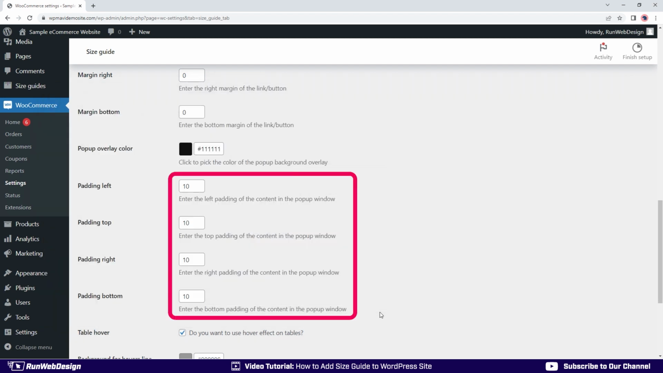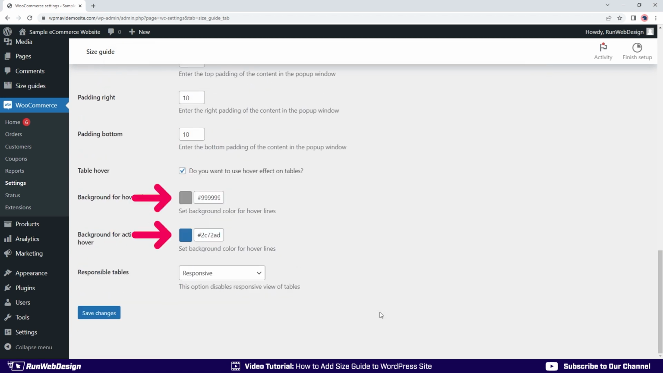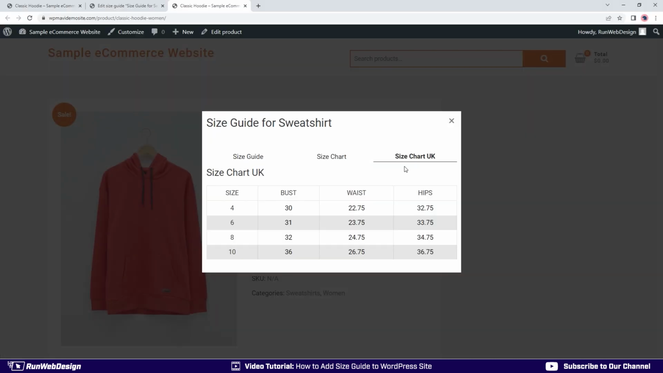With the options in this field, you can specify the spacing between the content and the frames for the size guide pop-up window. With the background for hover line and background for active cell on hover options, you can specify the accent colors of the size chart in the size guide. While background for hover line highlights the row and column in the table, background for active cell on hover option highlights the cell where the mouse is located.